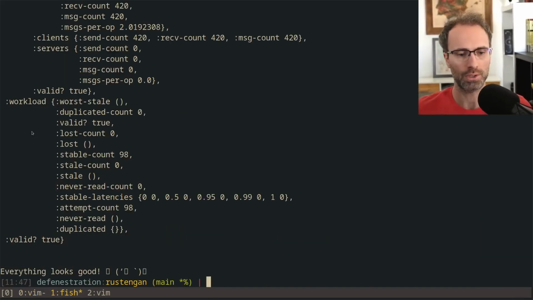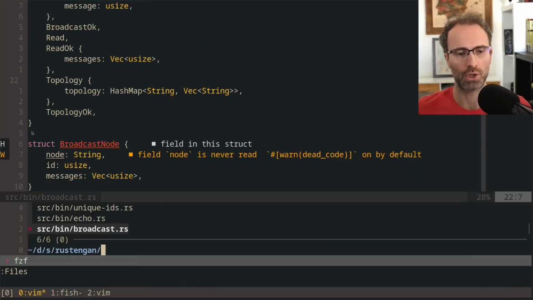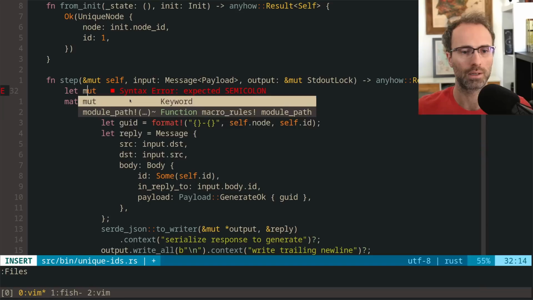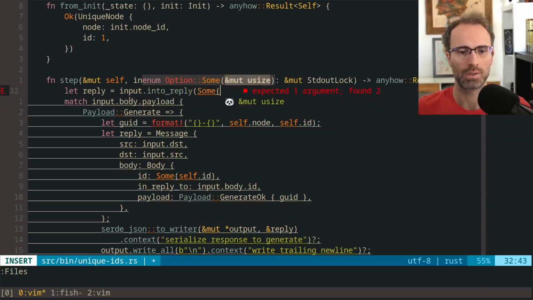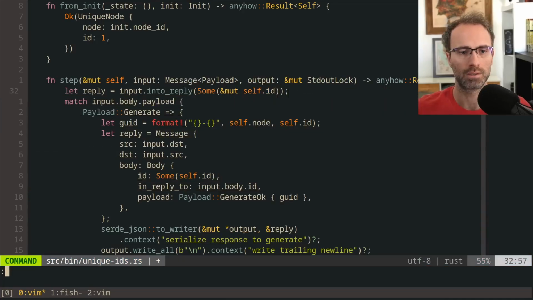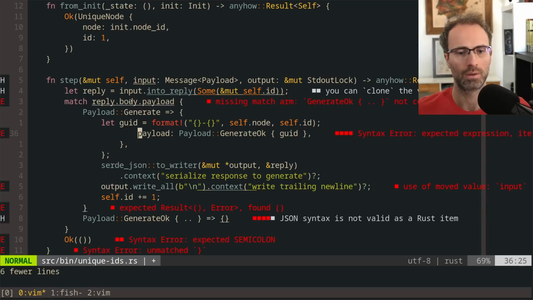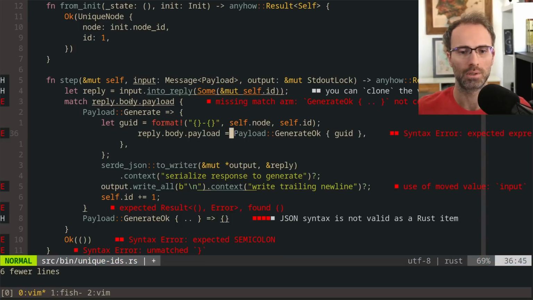Okay, that seems to have worked. So get diff. I guess actually we could also now go back and make these a little nicer. So let reply is input.into_reply(Some(&mut self.id)). And then we say here reply.body.payload is equal to this.